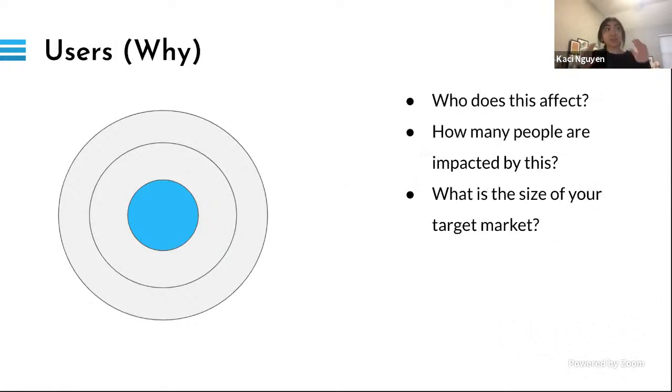Also encompassed in this inner circle are your users. So whose problems are you solving? Something that might be useful here is your demographics. Are you looking at students? Are you looking at adults in the professional field? You want to be a little bit specific here, because not all products are going to solve everyone's needs. For example, if I were super rich and I had my own limo and jet, I probably might not need to use Uber or something like that. You want to be very specific.